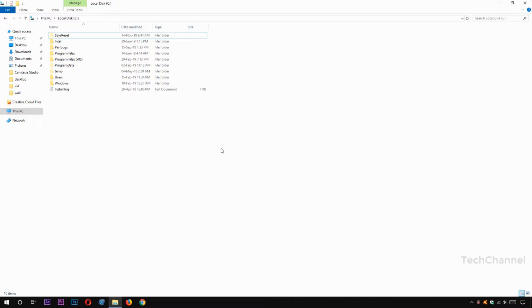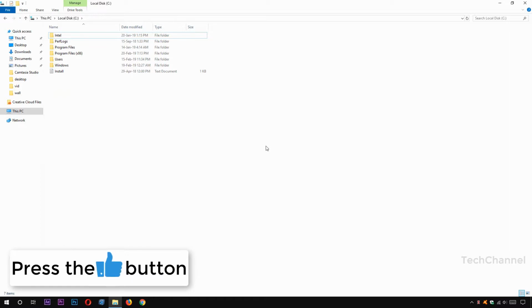Suppose you have downloaded a file from the web and now you want to know what type of file it is. Now I'm going to show you the second method.